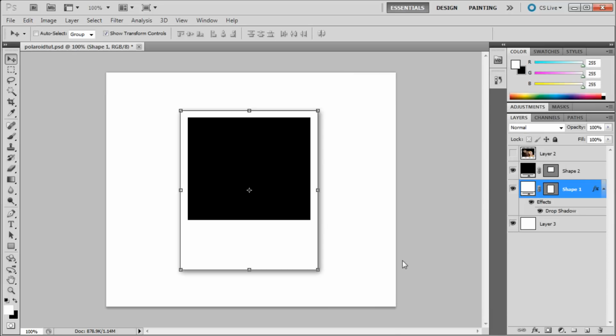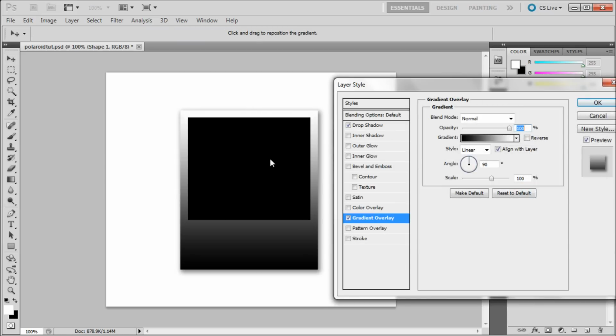And then one more thing that we're going to add to this to just give it a little bit more realism is if you ever look at something white, it's never completely white. There's always a difference in value some way. So what we're going to do is go back to the FX and go to Gradient Overlay, and that's again on our white rectangle. And we're basically just going to add a slight gradient.